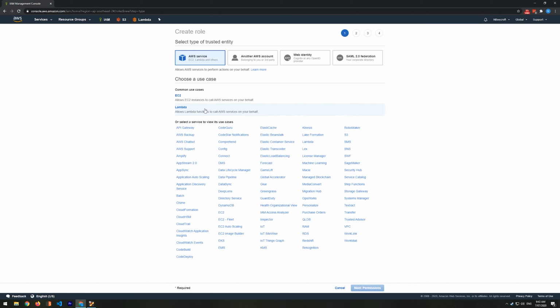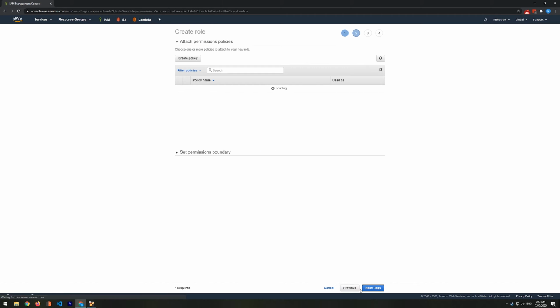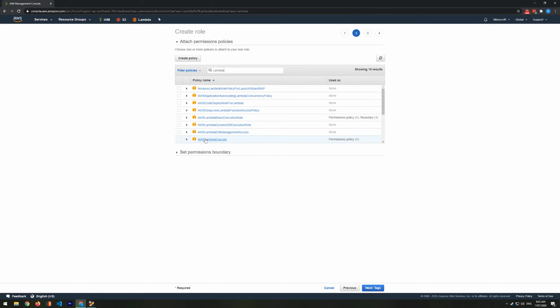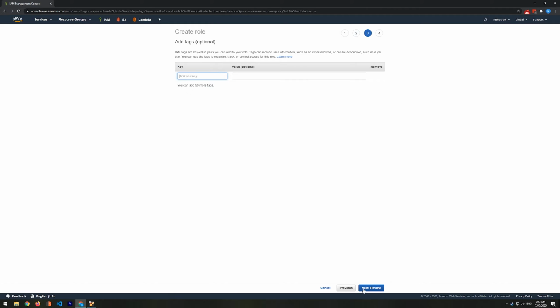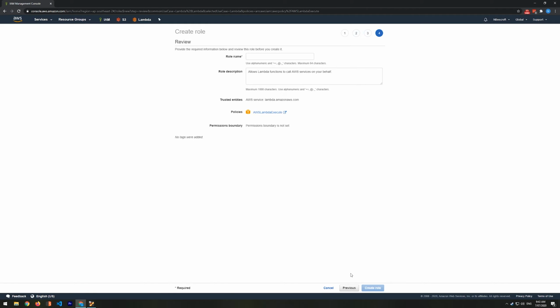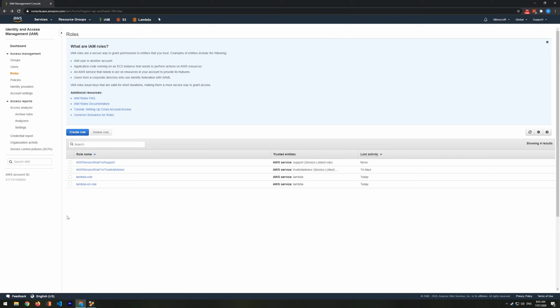So we'll go create role, Lambda, next. We're searching for Lambda execution policy. Select that one, add tags if required, then add a name and a role description. I'm not going to complete that process because I already have a Lambda S3 role that I'm going to use, so let's continue on to Lambda.